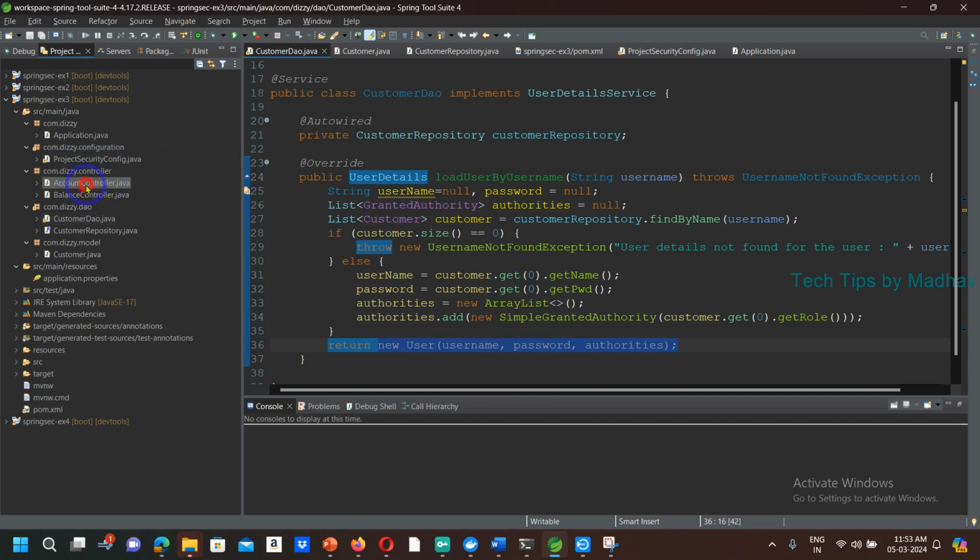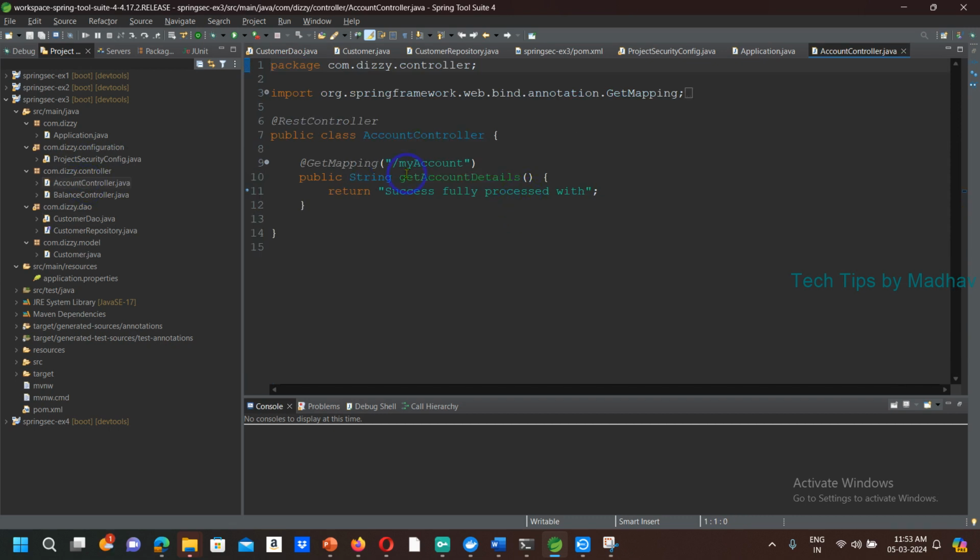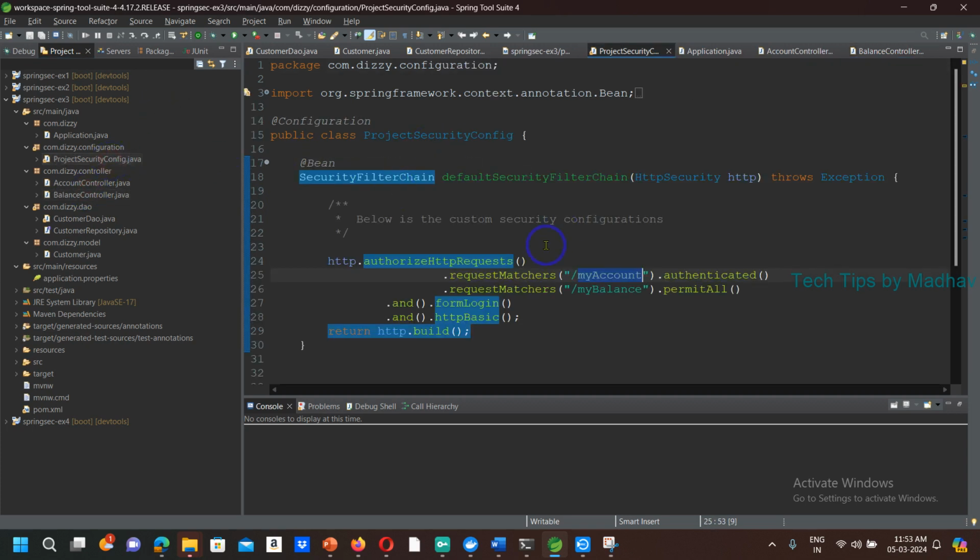If you see the controller part, this is the same controller I'm using for this example as well. And there is one more controller for balance. If you go to the configuration having protection related information, this is telling that this endpoint needs to be authenticated. Okay, let me run this application.